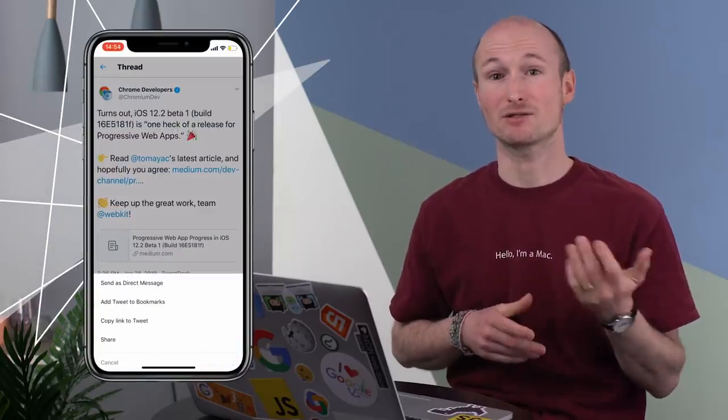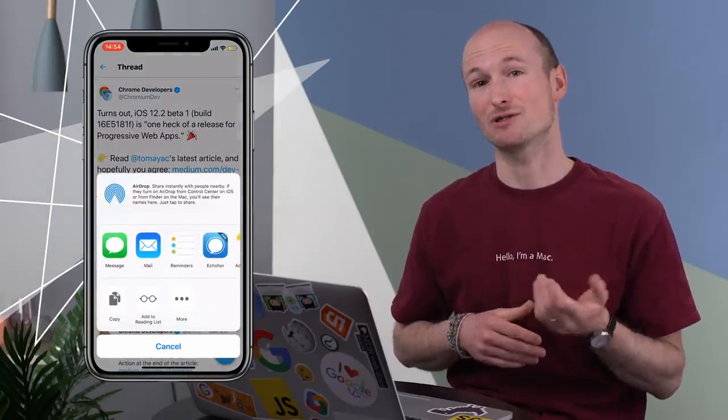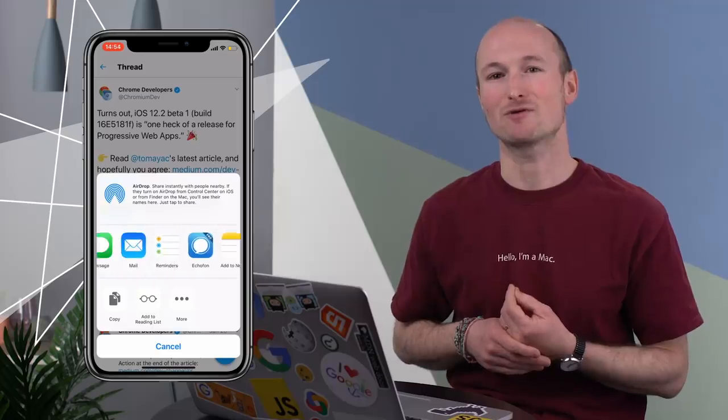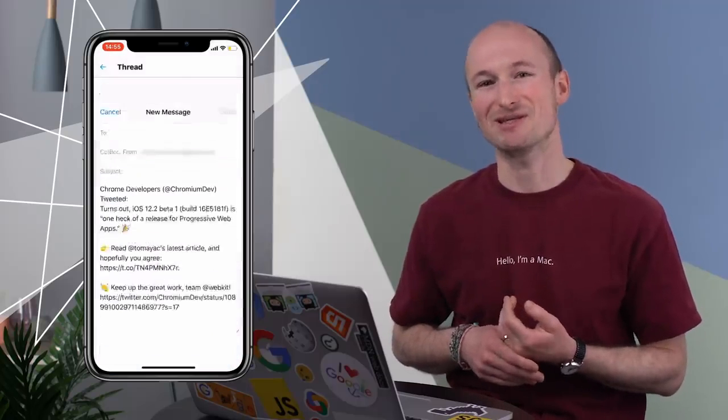Personally, I'm really excited about the new Web Share API, which makes it easy for PWAs to share content with other installed apps using the iOS share sheet. Twitter added this to their PWA, and I use it a lot. If there's a tweet I want to follow up with later, I share it with myself via email and can then respond to it later.